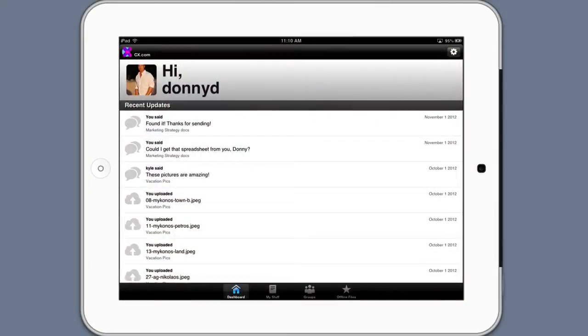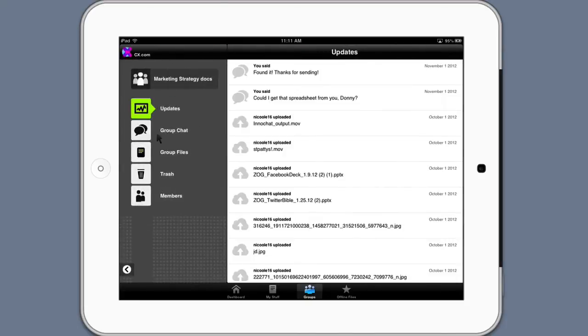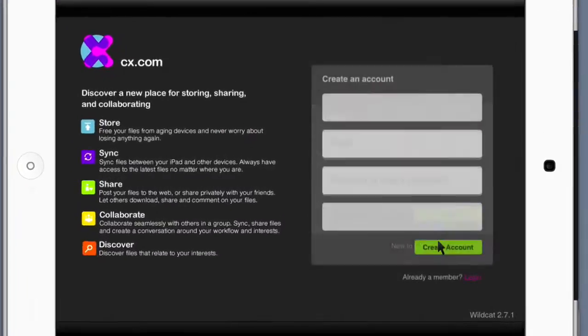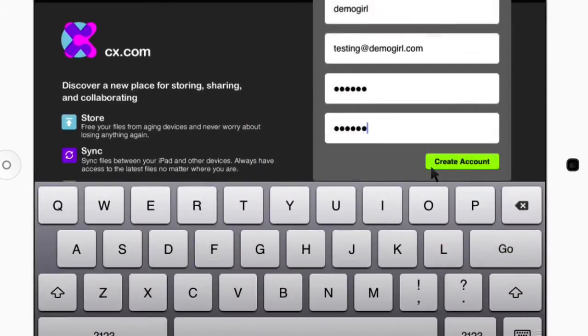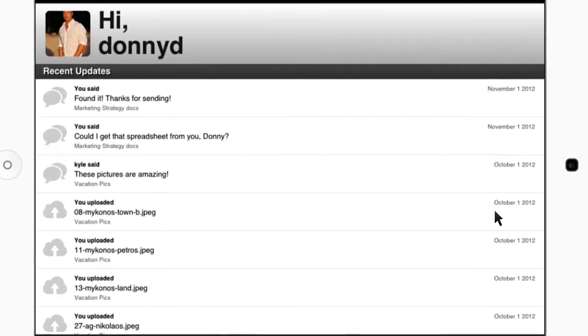Welcome to CX for iPad, a free cloud storage app for storing, sharing, and collaborating. You can begin by either creating a new account, or you can sign in if you already have one.